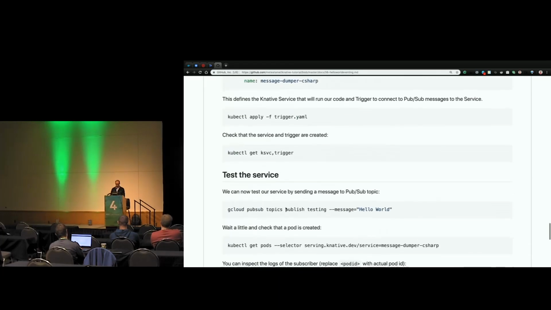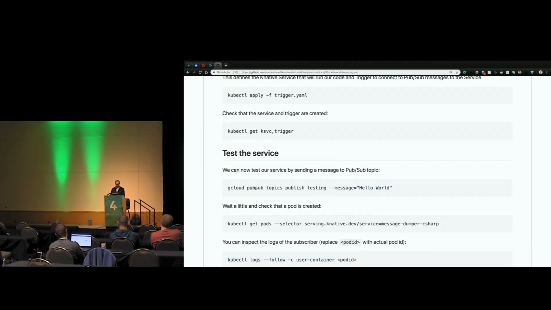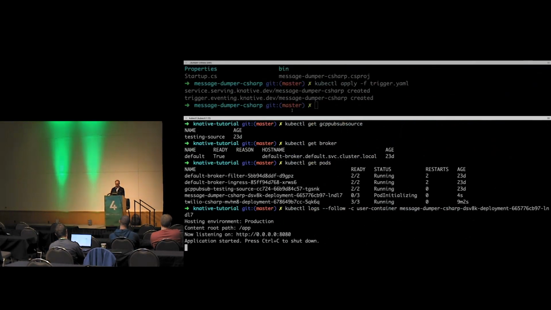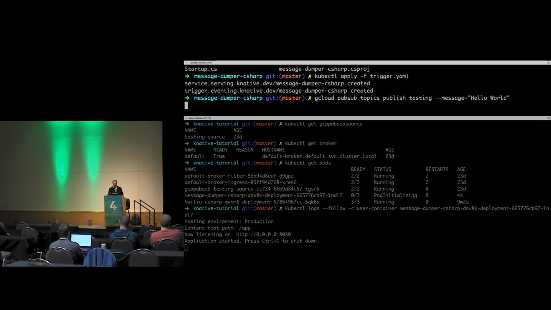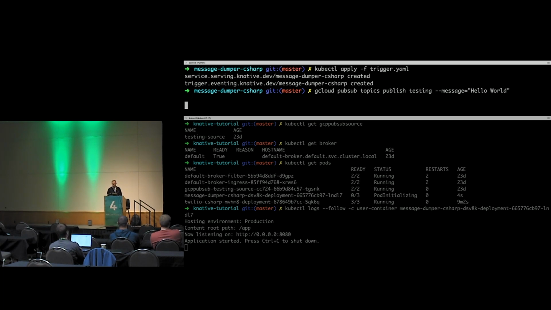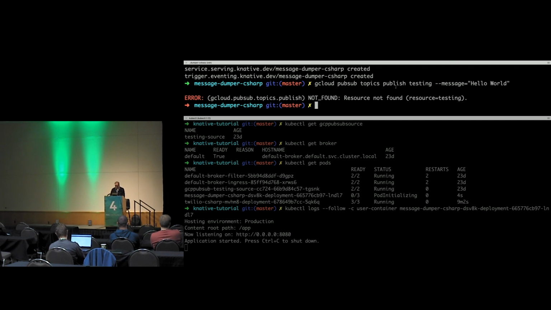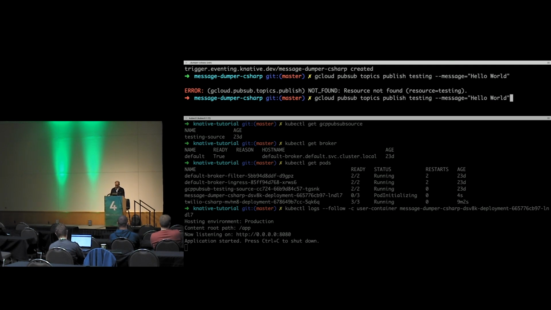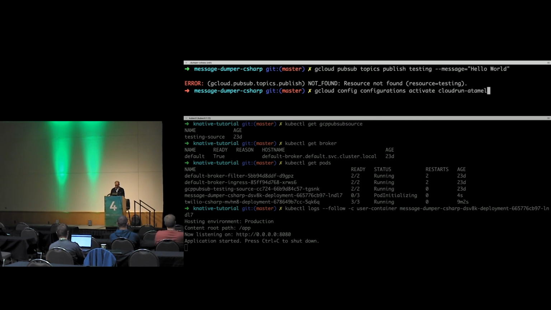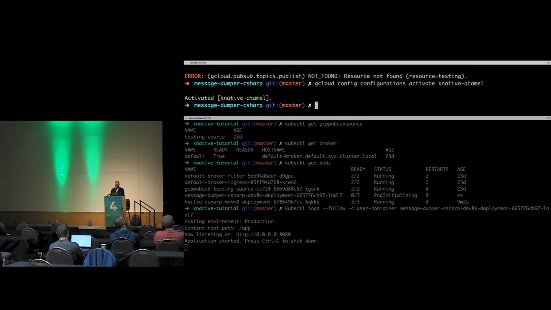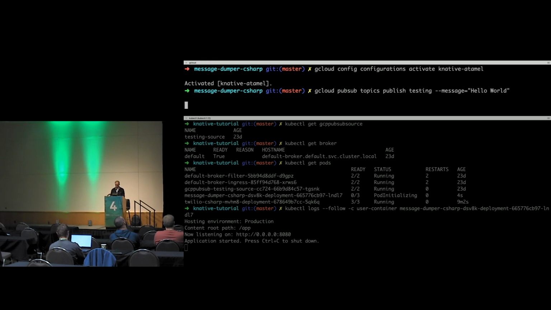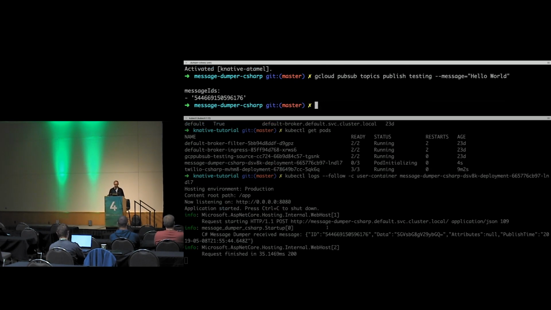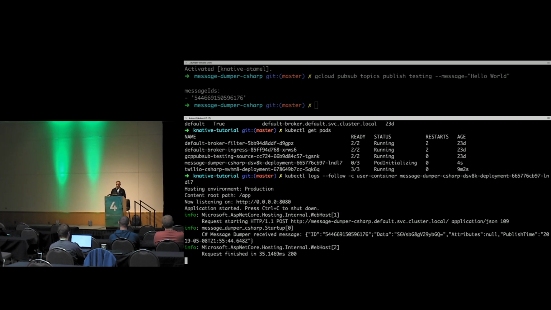So to send the message, we can use the gcloud command line tool. So here I'm saying gcloud PubSub topics, publish. The topic name is testing, and the message is hello world. Oh, I think I'm not in the right project, so let me switch back. Yeah, I want to do Knative. Okay, now it should be the right one. Okay, we send the message, and as you can see, immediately receive the message.